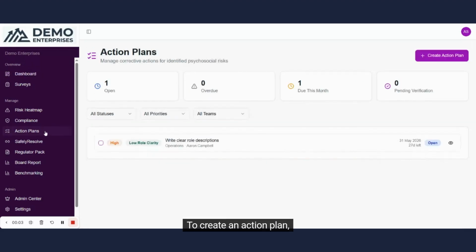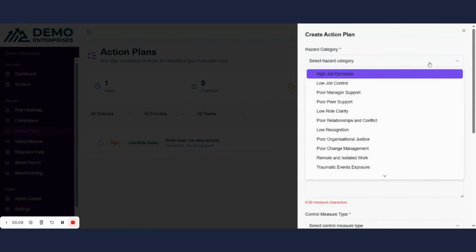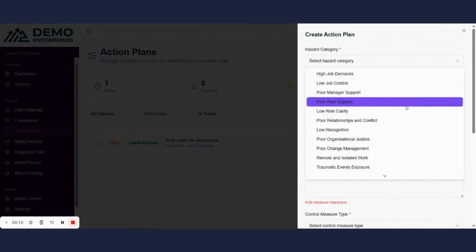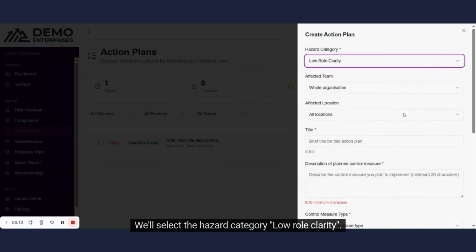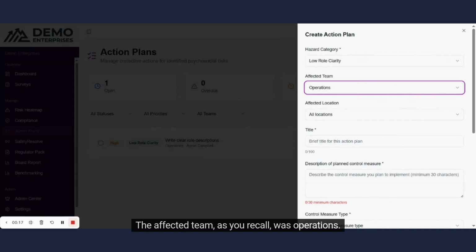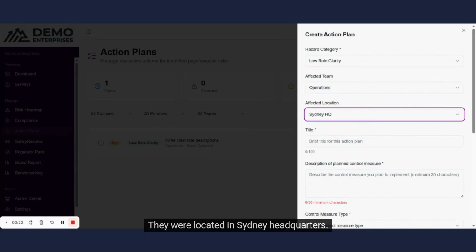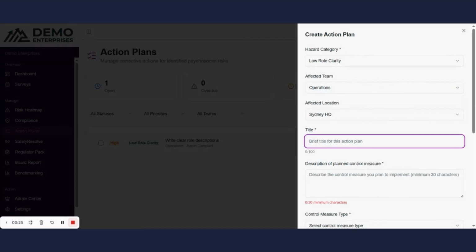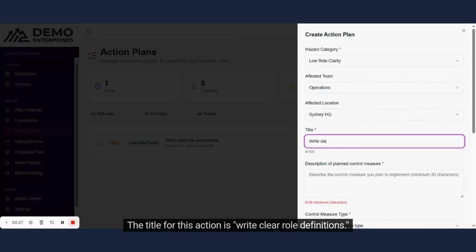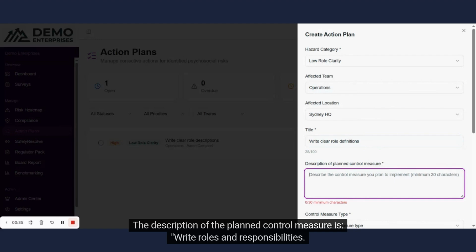To create an action plan, click Action Plans, then Create Action Plan. We'll select the hazard category Low Role Clarity. The affected team, as you recall, was operations. They were located in Sydney headquarters. The title for this action is Write Clear Role Definitions. The description of the planned control measure is Write Roles and Responsibilities.